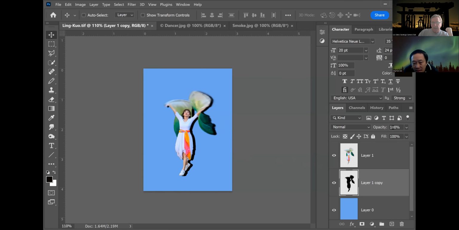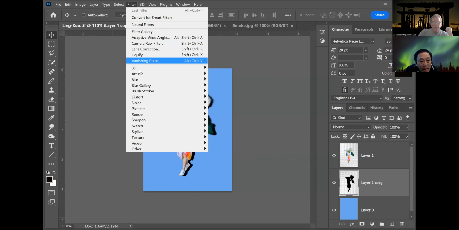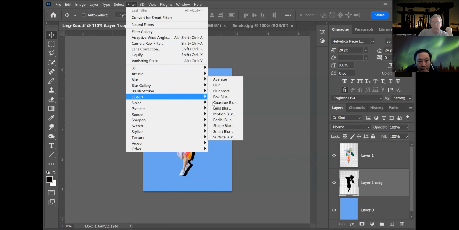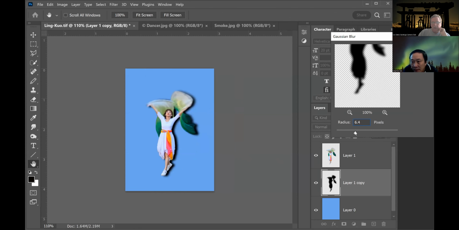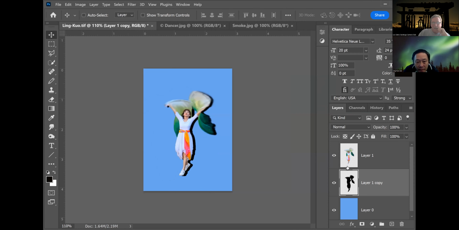You can do opacity, but it's also too harsh an edge, so you want to put a blur effect. You go to filter and go down to blur and Gaussian blur. You know that tool? Yeah, I know. And then you can blur her. Let me go back and do that again. Sorry.